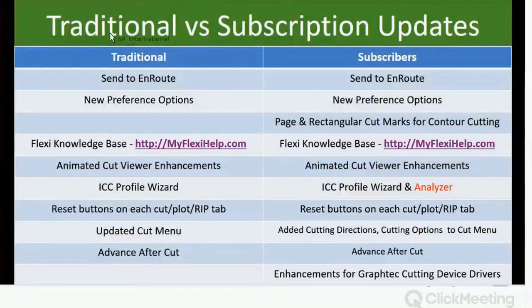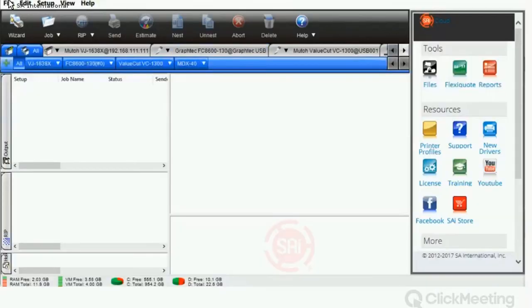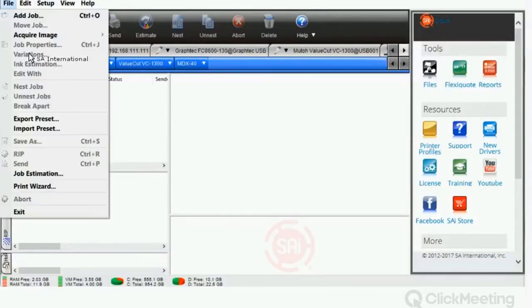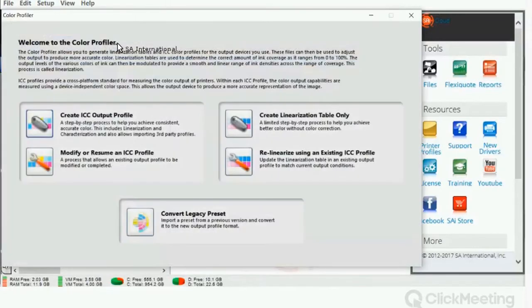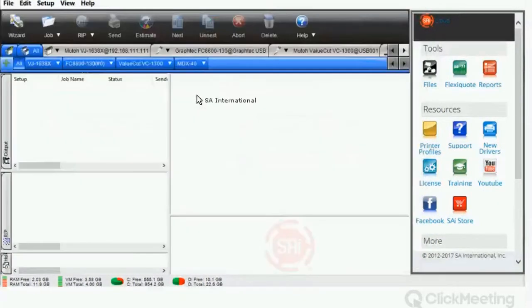So in the production manager, under the file menu, under setup, we have something called the color profiling wizard. When I click on that, it starts a step-by-step way of creating a profile for you. So it's going to allow you an easier way to understand how to make a profile. And we go through all of this in our color management class, which is really, really cool. So both of you will get that.